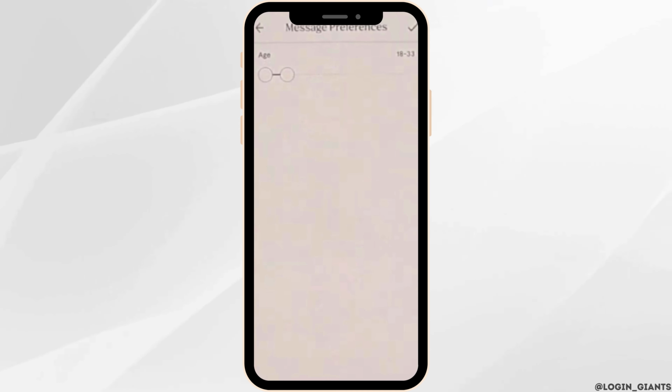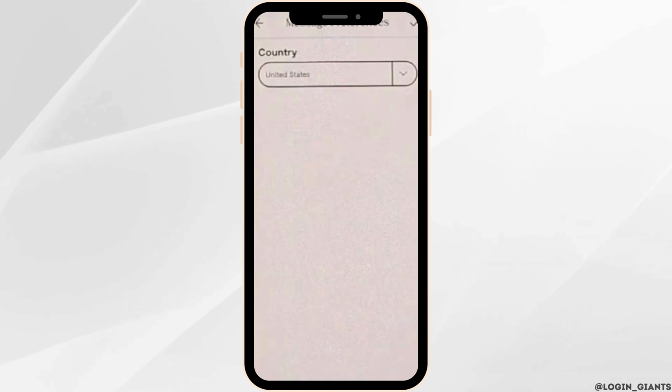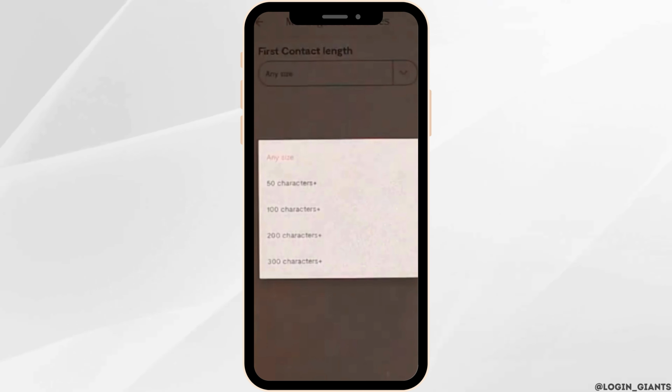Tap onto the first option of age and choose the age from 18 to 33. Once done, tap onto the right icon on your top right. Secondly, tap onto country and select the country which you want to see. And lastly, you can choose the first contact length. Choose your characters and tap onto right at the top.